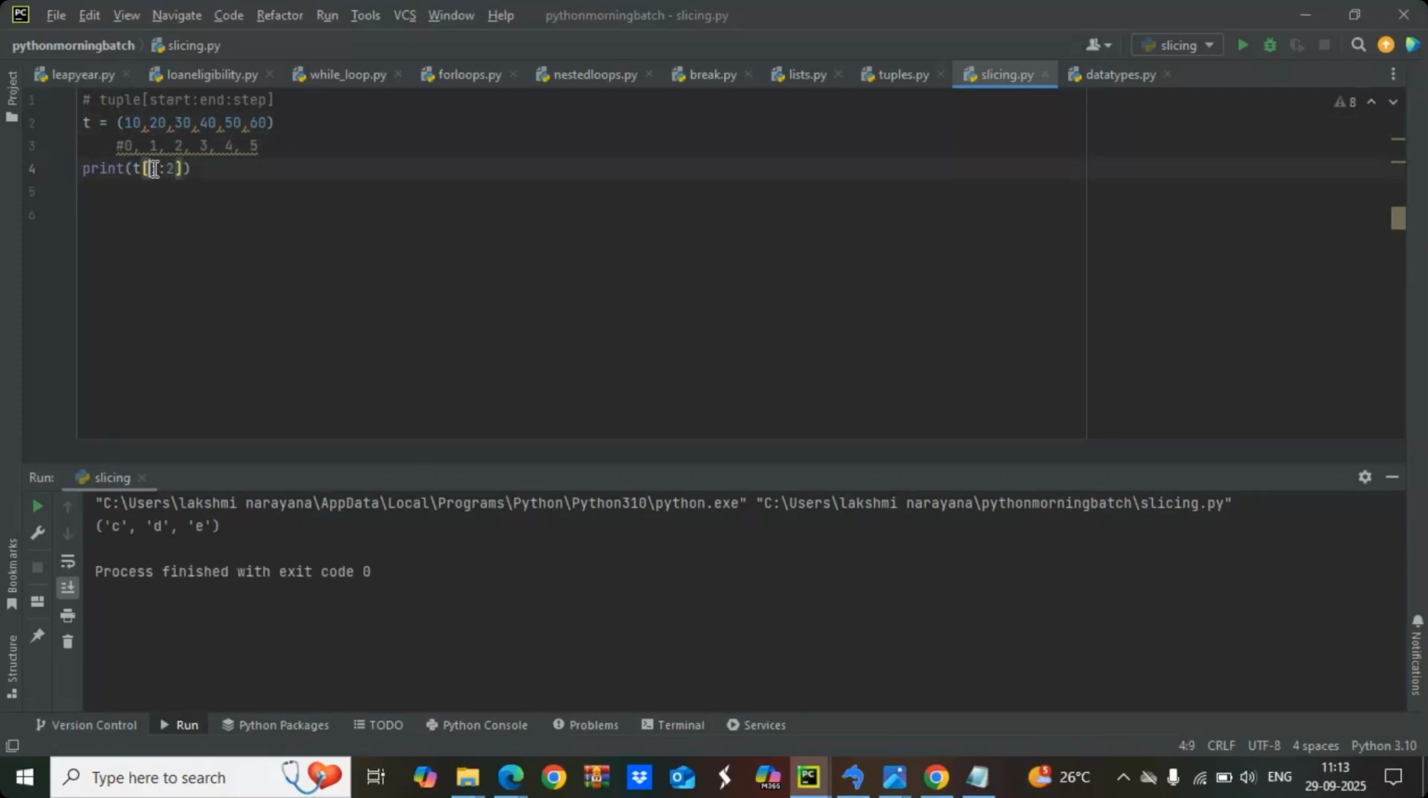sorry, here we can miss the start value, so it will begin at the 0 index, meaning 10 will be the start value. Here the stop value is also not given, so it will go to the end. So the first thing is it does not give the start value, and here also it does not give the stop value, so it will start at the 0 index and end at the last element, the end of the tuple. So here we can take the step.